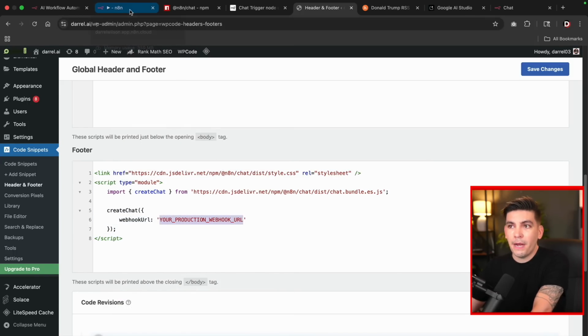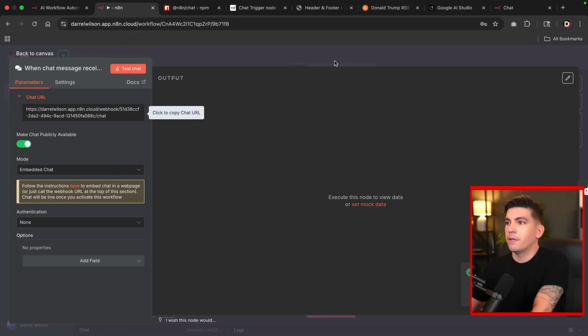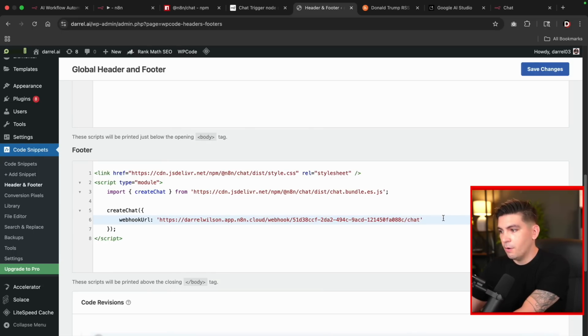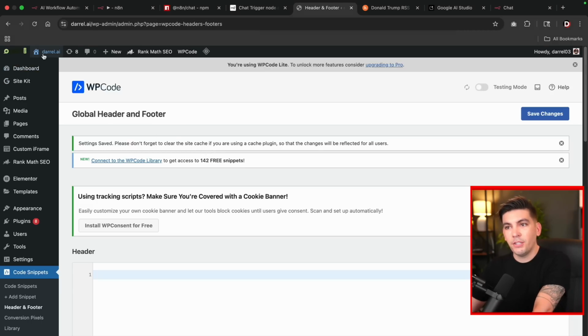All we're going to do is go back to n8n. We're going to copy this. Go back to our WordPress website and we're going to paste it in there. Just like that. Make sure there is no typo. That looks perfect. Okay. And once you do this, you'll click on Save Changes. Now, all you have to do right now is go back to your website and it should appear at the bottom right of your screen.